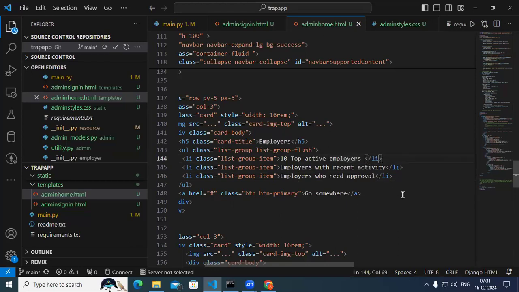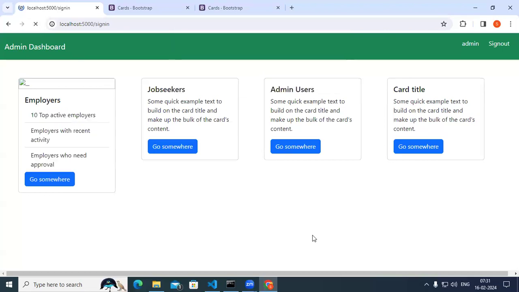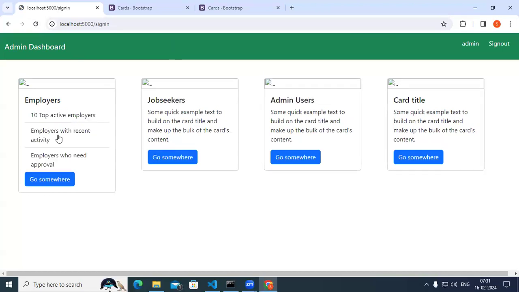Okay, so here you can go to this part. Initially, you can show something like here. For example, say something like a link we should have here. Employers with recent activity and employers who need approval. This way we created here a user list. How this one is looking, let us see now here in this. So like this we have here 10 top active employers with recent activity.